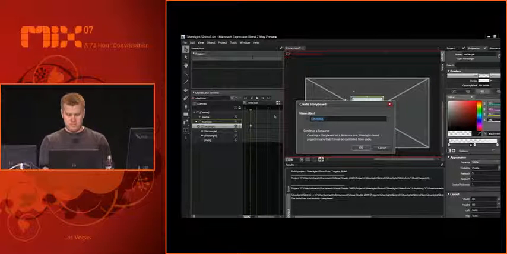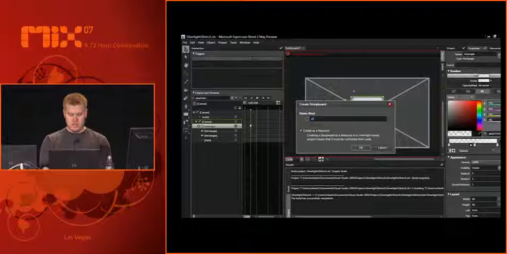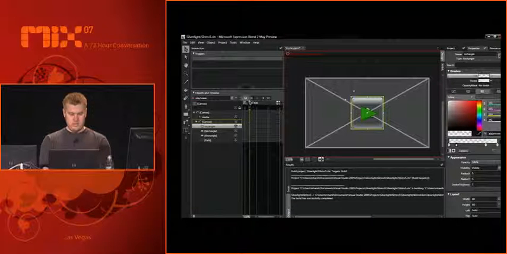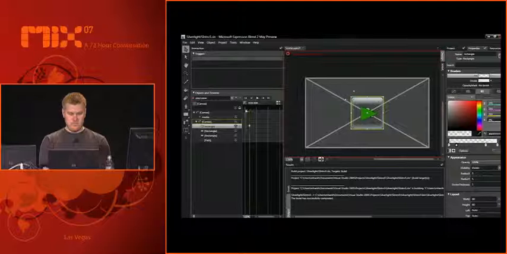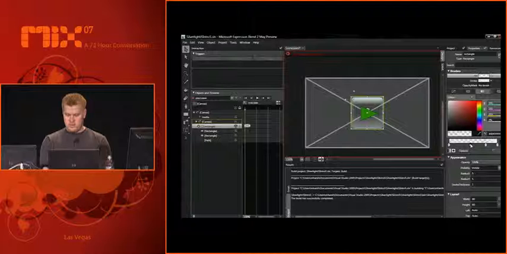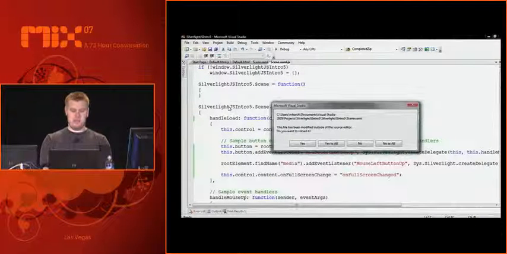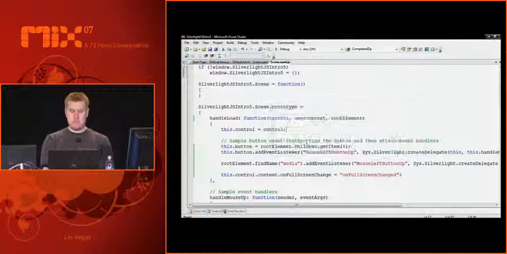Then we'll create another one called play leave. And so we'll snap a keyframe, and then we'll recreate that starting state again. So now when you leave, you'll see something like that. Now we save that again, and we go back to Visual Studio, and it's going to say, hey, whoa, you changed my XAML. So yes, we want to reload.